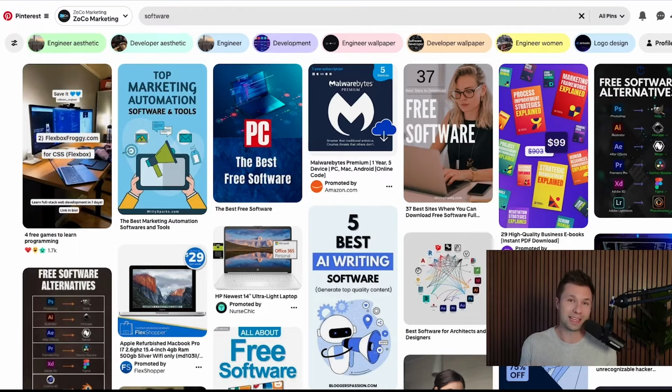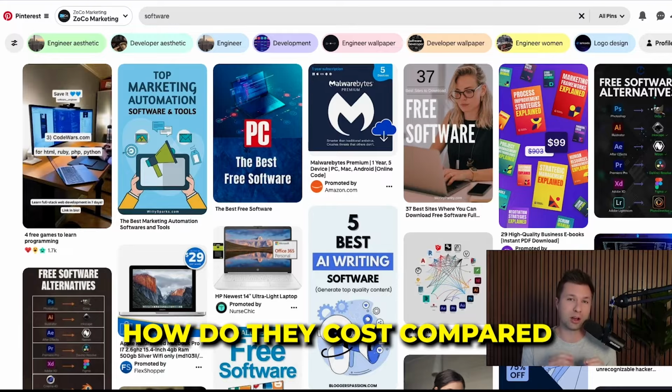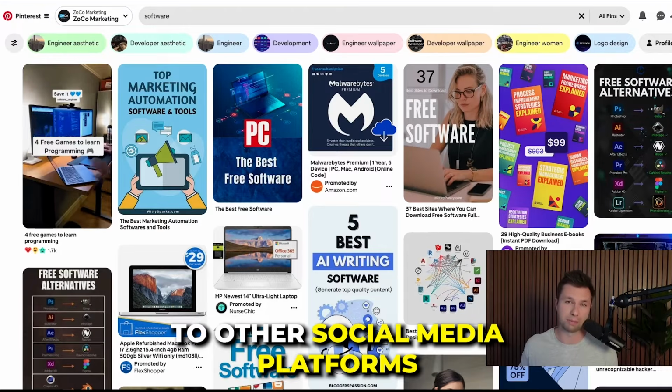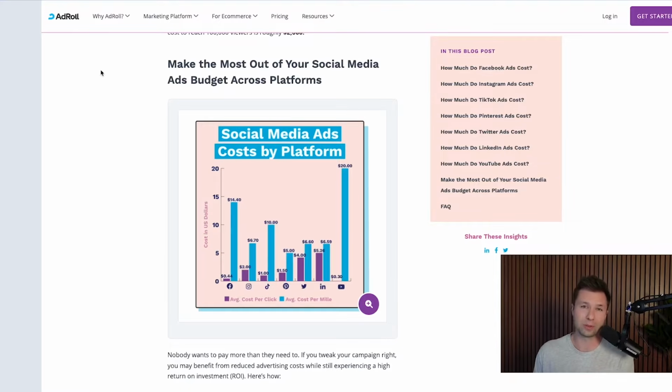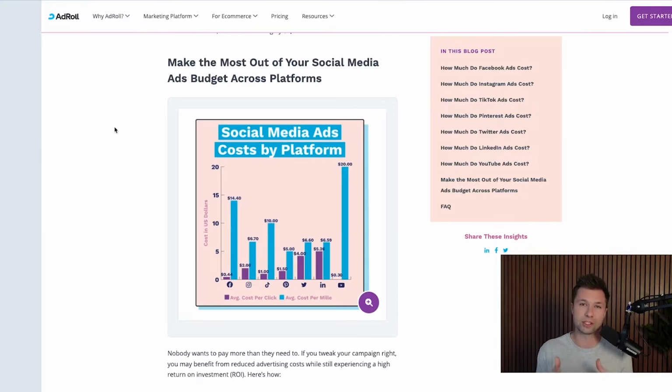Now, I know what you may be thinking, this all sounds great, but how do they cost compared to other social media platforms? This company called Adbadger actually went through and did a study on this to kind of give us some baseline numbers. Now, I will say these are average numbers, and you can see lower or higher numbers on all of the different platforms, but this gives you a good idea on where Pinterest kind of stacks up as far as cost goes. And in my own personal experience, I can say this is directionally pretty right.